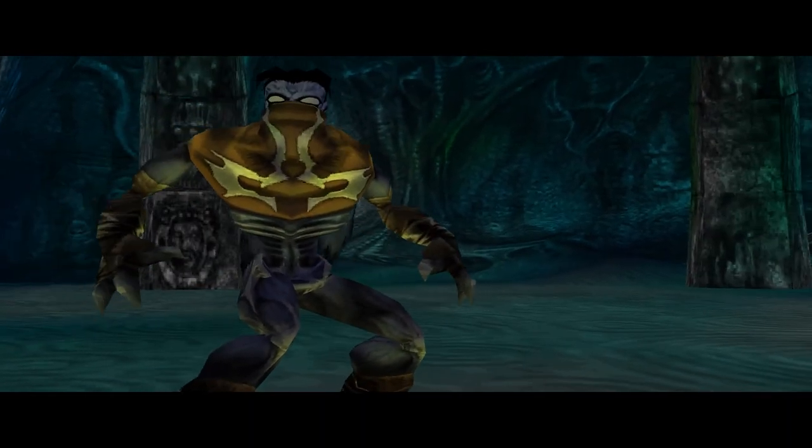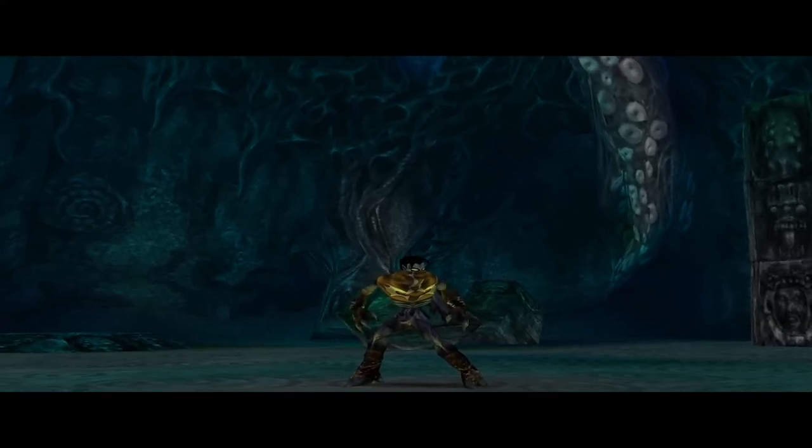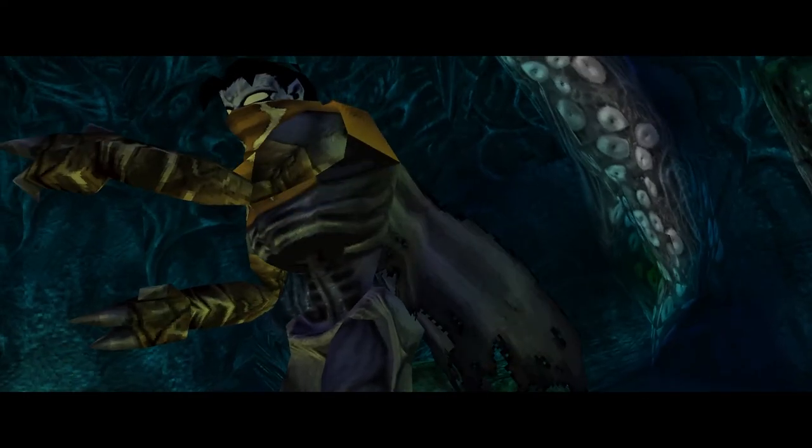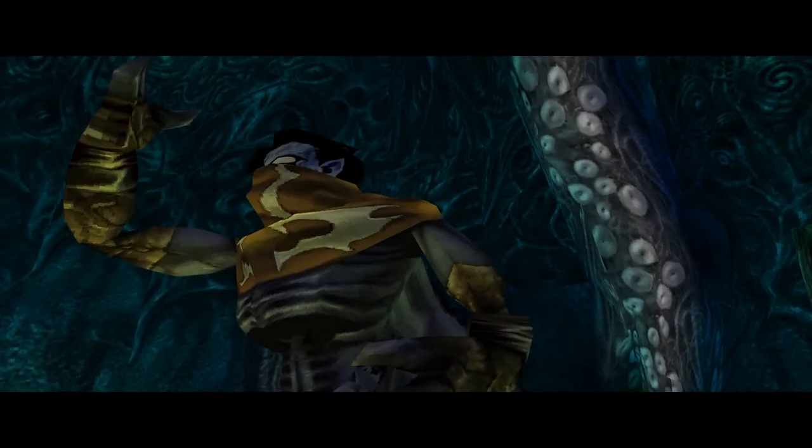You can see a clear 60 frames per second, which is very stable, and on a PlayStation emulator it's almost impossible to get the same result.